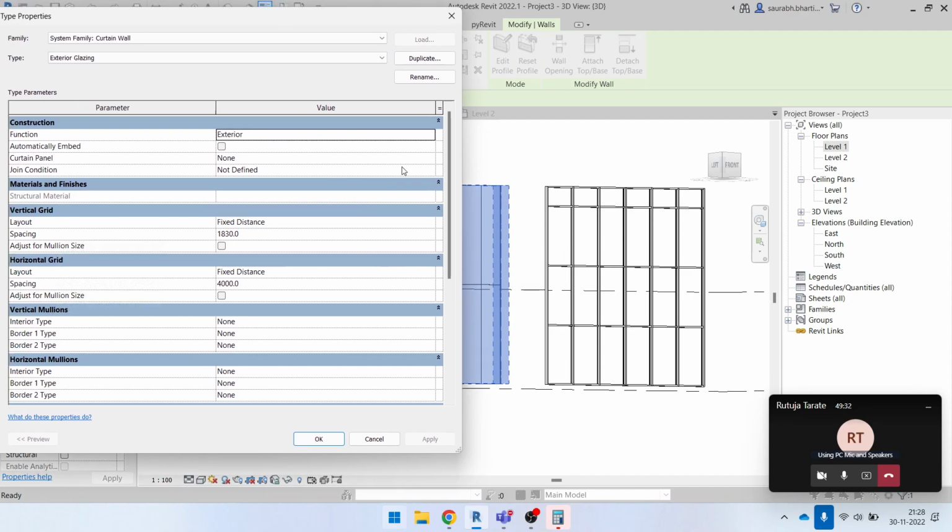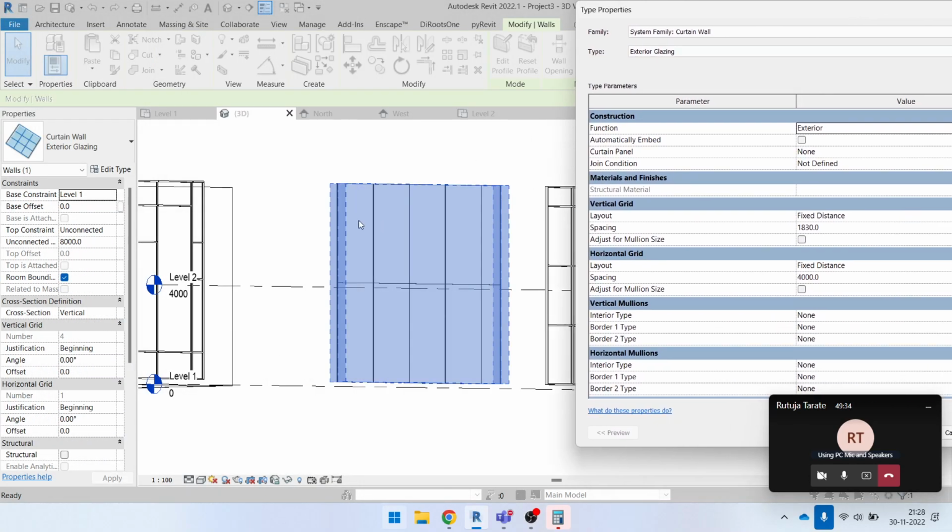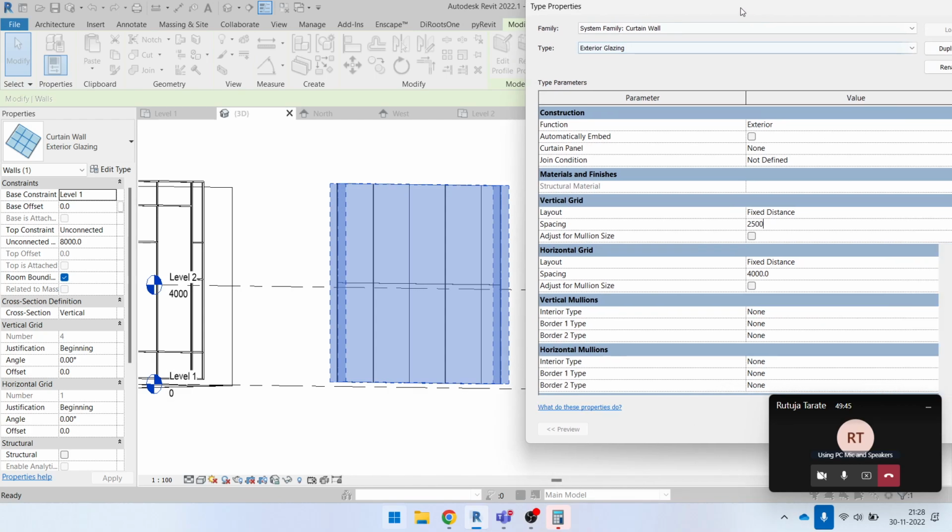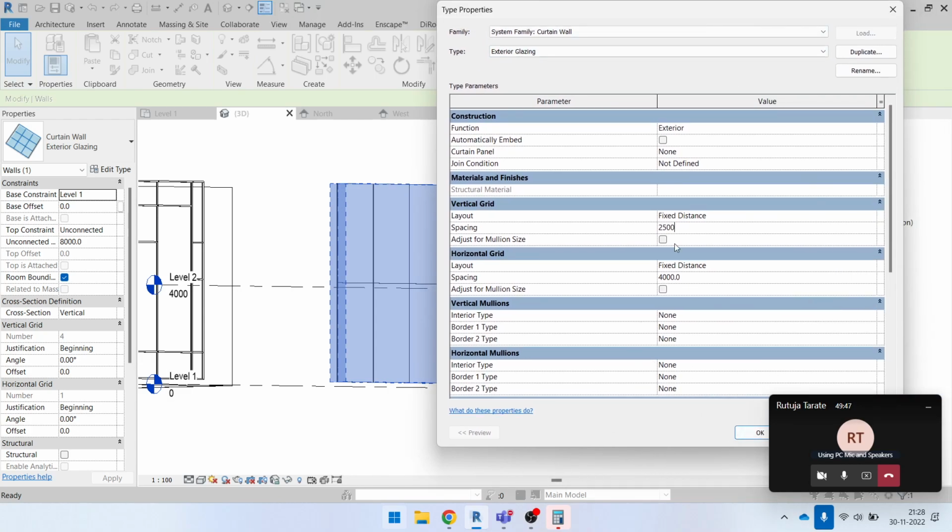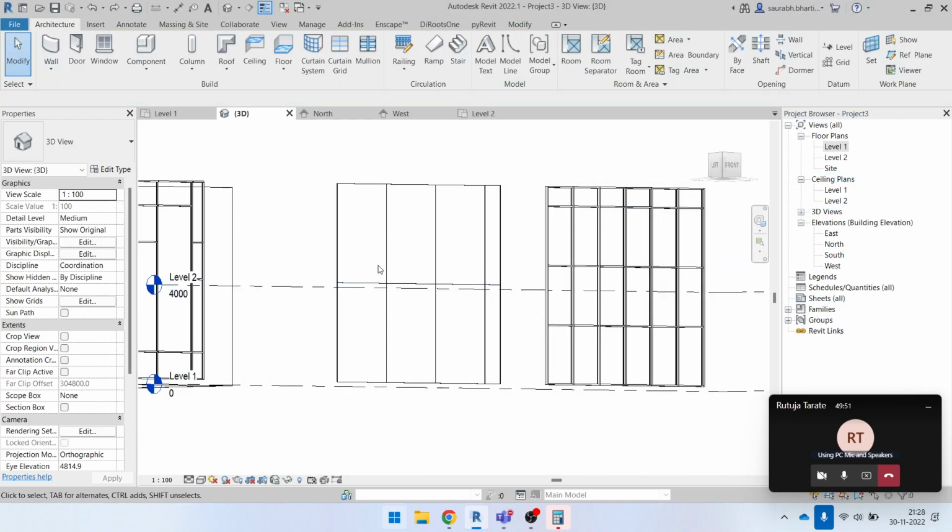So as you can see, the vertical layout. What is the vertical layout? These are our vertical layout. The vertical layout is at 1830 millimeters. You can just change it as you want. I want it at 2500 mm. I will show you all the options one by one. So here I'm making the spacing 2500 mm, pressing OK, and now you can see all these segments here.